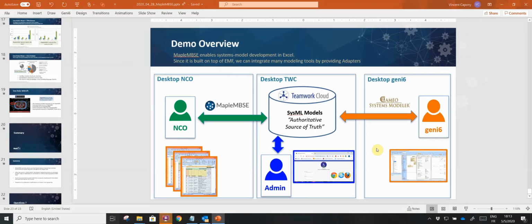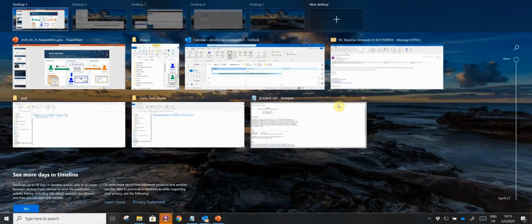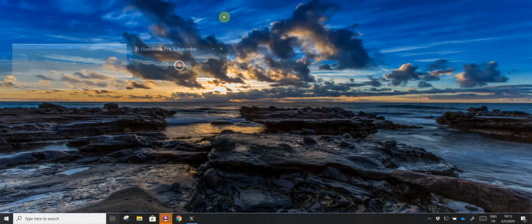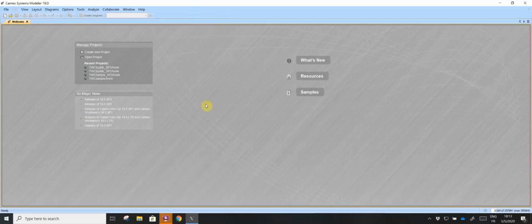So I switch back to the new desktop. This is the Genesix desktop, and this is the usual environment of system modeling, the Cameo Systems Modeler environment. The first thing I need to do is connect that local application from my PC to the central repository. For that, I'm going to use the Collaborate menu and login.